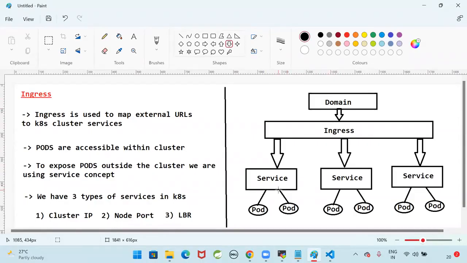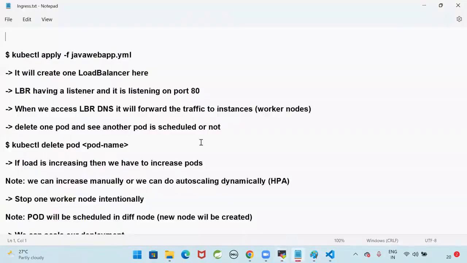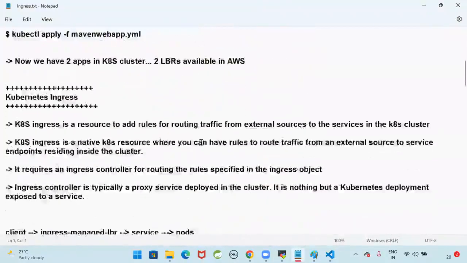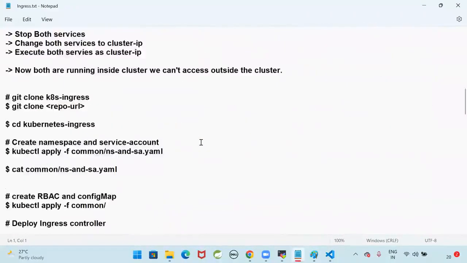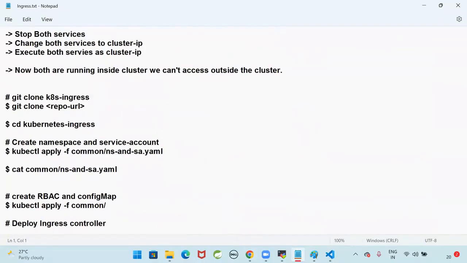Got it? So first we need to run an ingress controller in our Kubernetes cluster. Now by using that ingress controller, I can run the ingress rules. So currently we need to set up the ingress. Okay, guys, in order to set up the ingress, there is a setup, and I'm going to give you that setup.